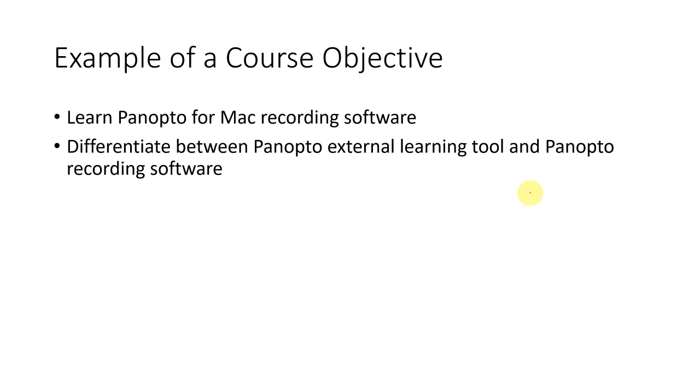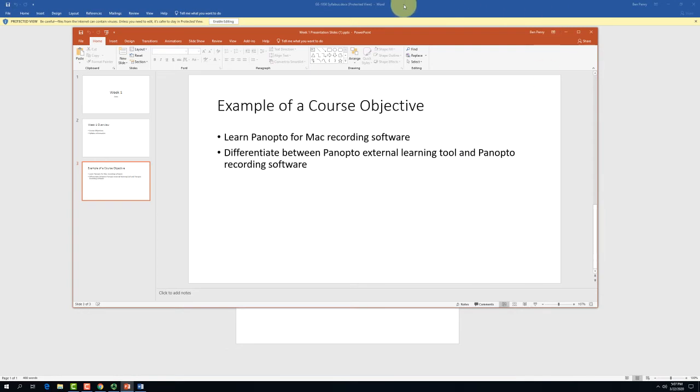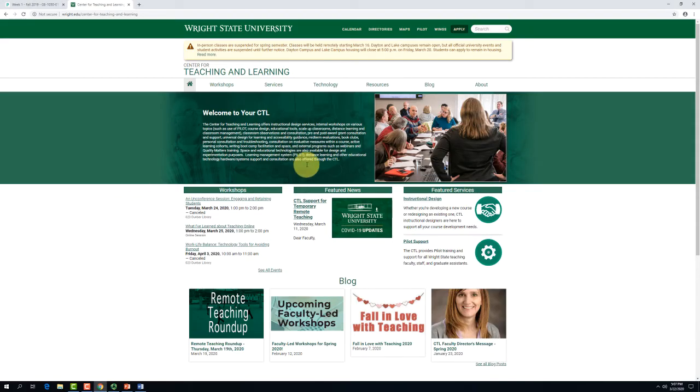So I'm hoping you'll learn to use Panopto for Windows recording software, not for Mac, and differentiate between the external learning tool and the recording software. So I can jump out of here and jump to my syllabus, highlight what I'm talking about, and then I can navigate to the website.